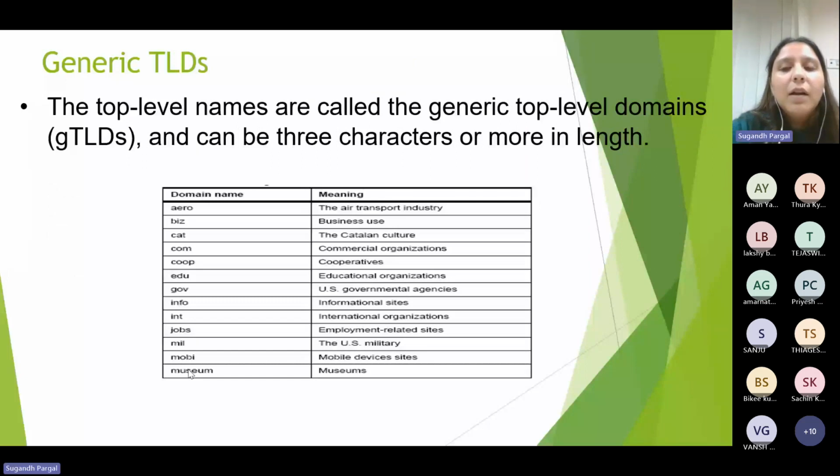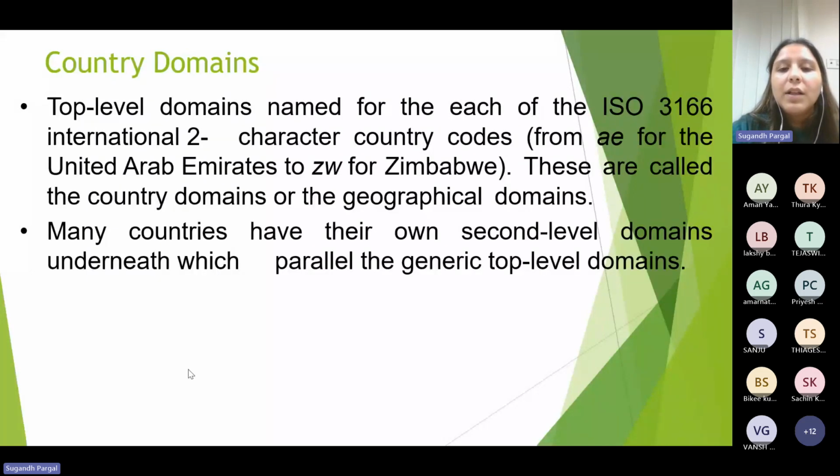So there are multiple levels of top domains. One is the generic top level domains, where the names can be three or more characters in length. As you can see here, aero for air transport industry, com for commercial organizations, edu for educational organizations, gov for government agencies, etc. If a top level domain has three or more characters, it is identified as a generic TLD. However, the country domains are the top level domains named for each of the ISO international two character country codes. So they are always two characters. Keep in mind that the generic ones are three or more characters, and the country domains are only two characters.